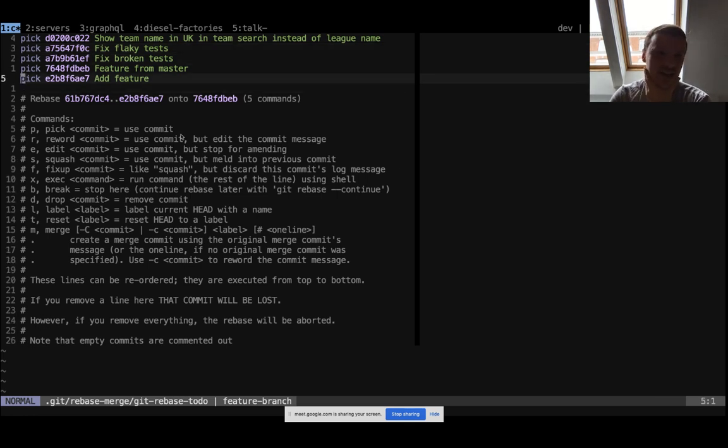So there's a nice little help here. If you write pick, it'll use the commit. Reword, you can use the commit but edit the message. Edit, use commit but stop for amending, so you can change the content of the commit. Squash, use commit but meld into previous commit. So that's one commit up, sort of up in the chain here. Exec, all the others I never use. Fixup is nice, but fixup does the same as squash, but doesn't let you change the message.